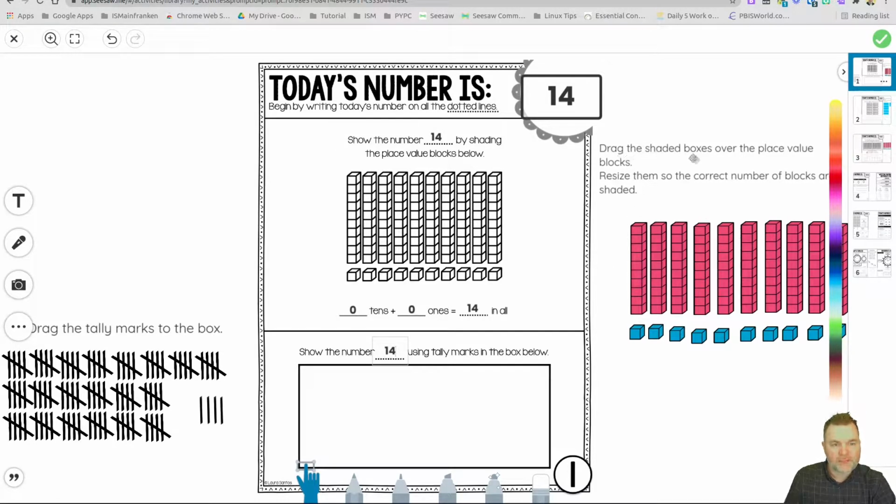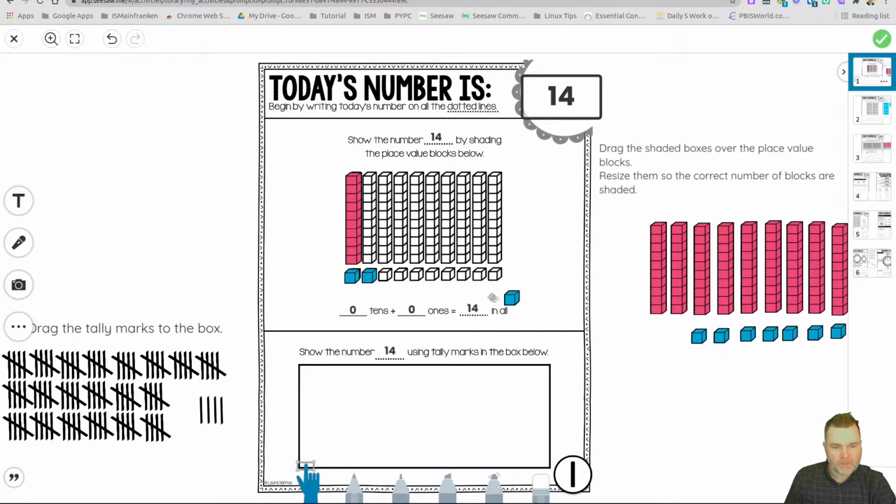Our next thing is to drag the shaded boxes over the place value blocks. Okay, so I'm going to put 1 for my tens, and then I need 1, 2, 3, and 4 to make 14. So now 1 ten, and I have 4 ones. Then I need to show the number 14 using tally marks in the box below.